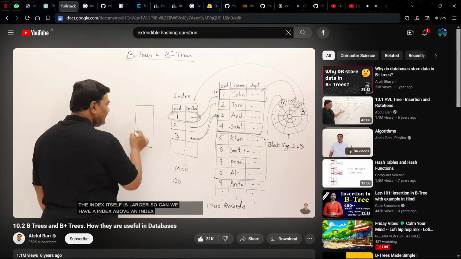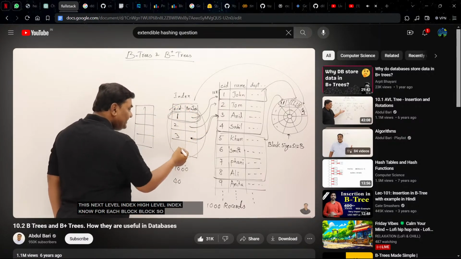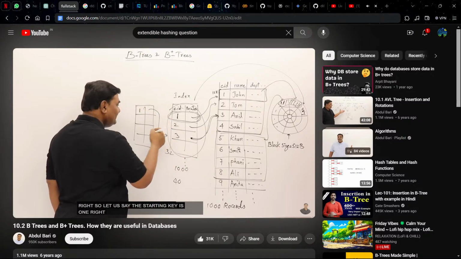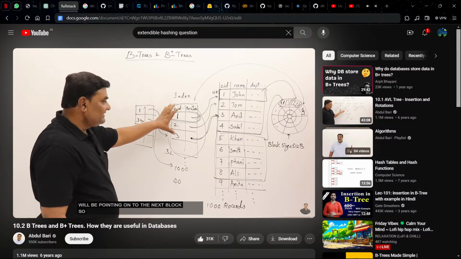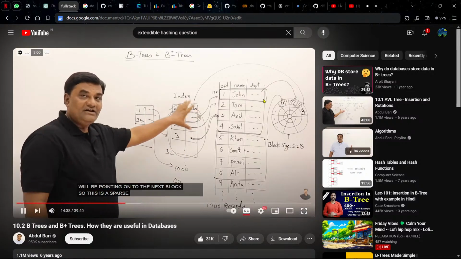So can we have an index above an index? Yes. Now how do you prepare this index? For every entry here, shall we have an entry in this next level index, high level index? No. For each block. So how many entries are possible in this block? 32 entries. So we will have one pointer to 32 entries of this particular index. Right? So let's say the starting key is 1. Right? Next key will be 33 and it will be pointing to the next block. So this is a sparse index. It will not have each entry for one entry here. Right? It will not have the same number of entries. It will have one entry for one next block.